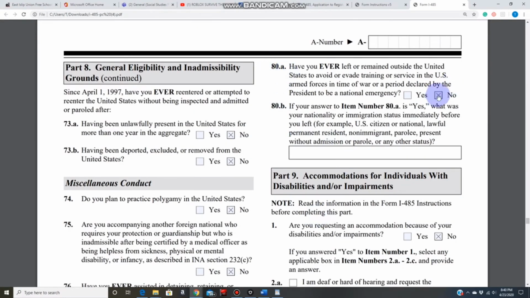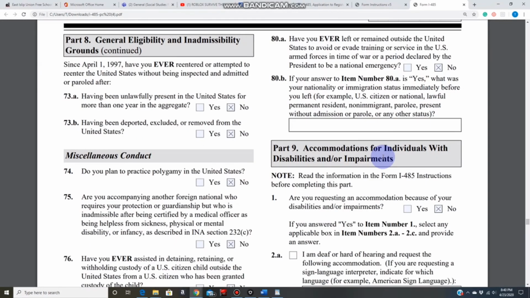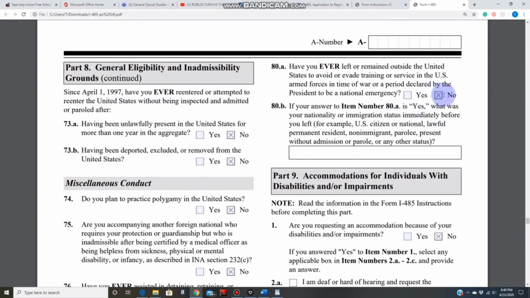For 8A, I think no. And since I think no in this part, I am going to write an N/A in this space provided. But if you think yes, then you must provide the information in Part 14 in this space provided.